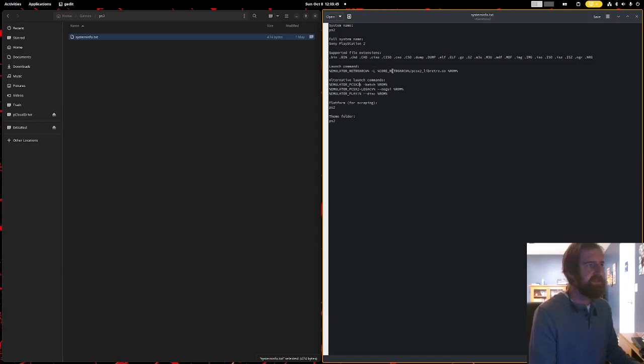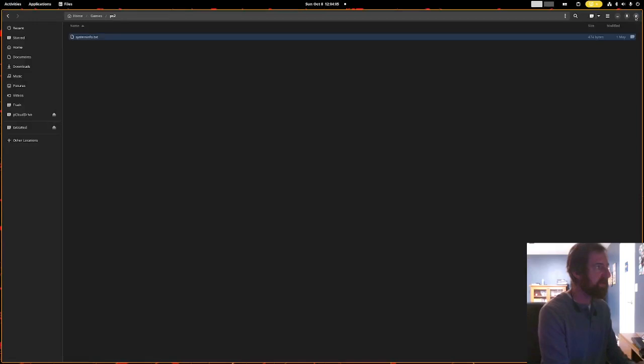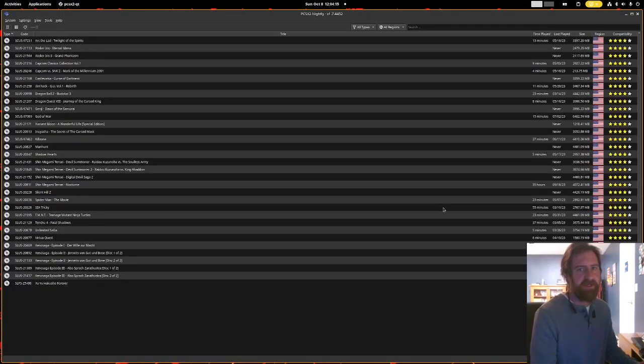Using the PS2 as an example, you got the PCSX2 core. Don't use that. Do not. You want to use just the regular PCSX2 emulator, and not just any one. You want to get the nightly version. So let me go ahead and pull that up. So here we got this version of the emulator. You want to get this. Yeah, you want to get the nightly.